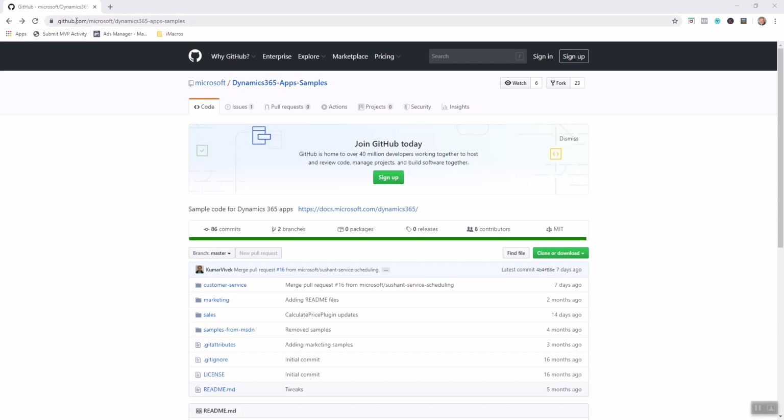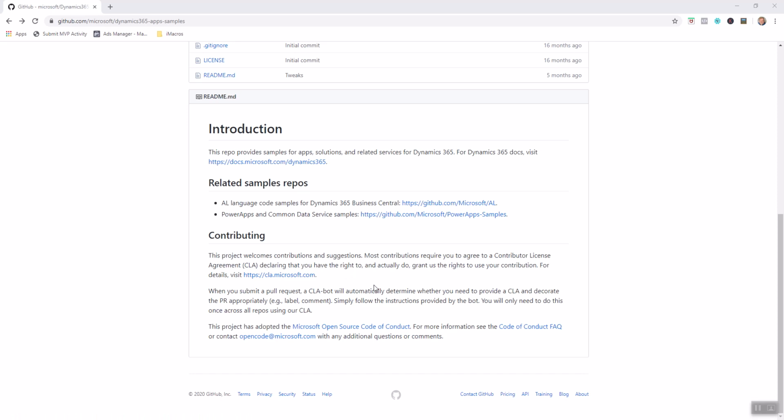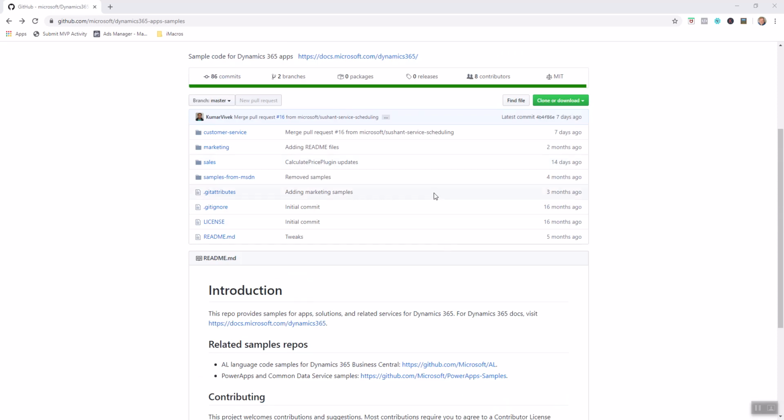So if you go out to github.com/microsoft/dynamics-apps-samples, so Dynamics 365-apps-samples, you'll find this root folder here. So there's a few subfolders and then kind of an introduction of what's going on here, and then broken down by the different modules that we have.